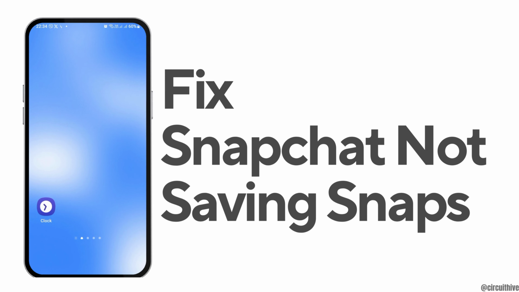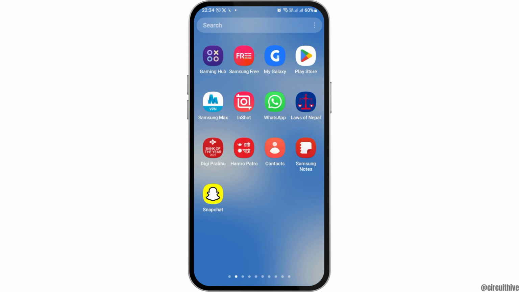How to fix Snapchat not saving snaps to memories or camera roll. If you're a Snapchat user and you're facing a problem where your Snapchat is not saving your various kinds of snaps in the camera roll or to the various memories, and you're quite frustrated, do not worry, as we have got the perfect solution for this.